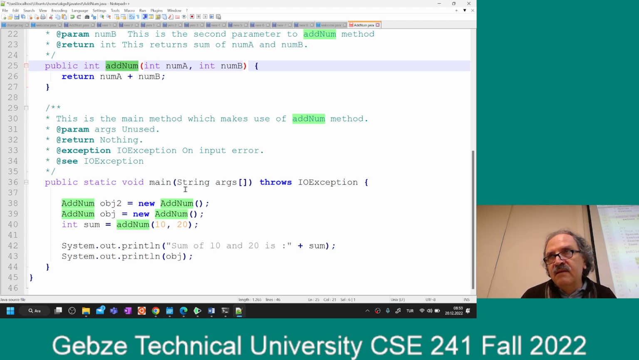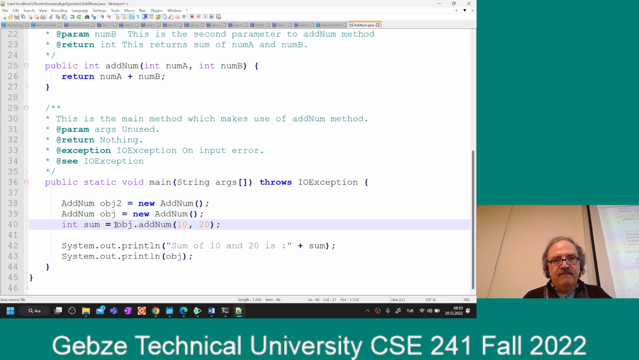In order to compile addNum, main needs to be compiled. In order to compile main, addNum needs to be compiled. No, why not? We don't create objects. What? AddNum is not a static method, so we have to create an object. Main is a static method, right? Static methods would not call non-static methods by their names because there is no object when you call main. So there has to be an object.